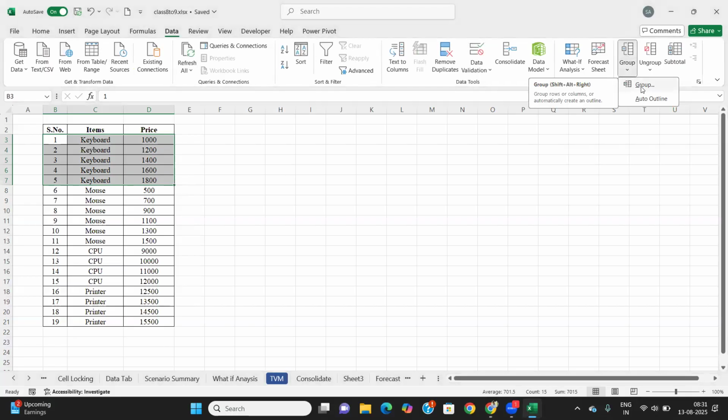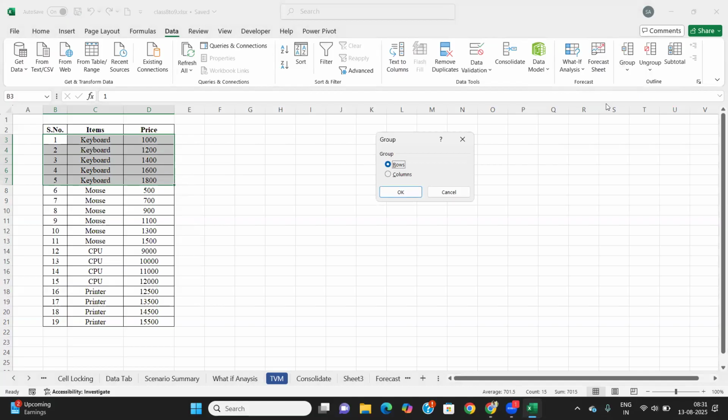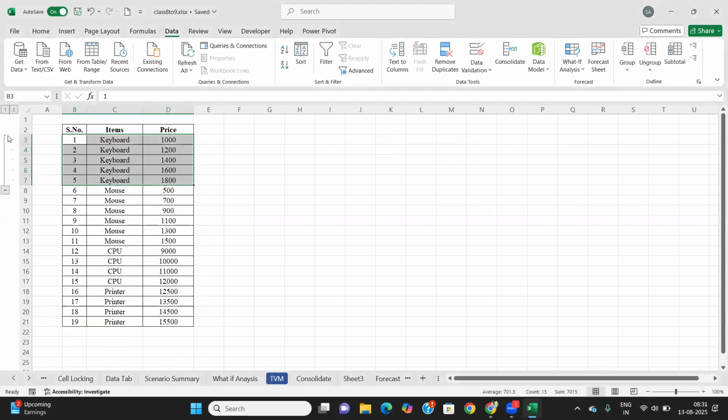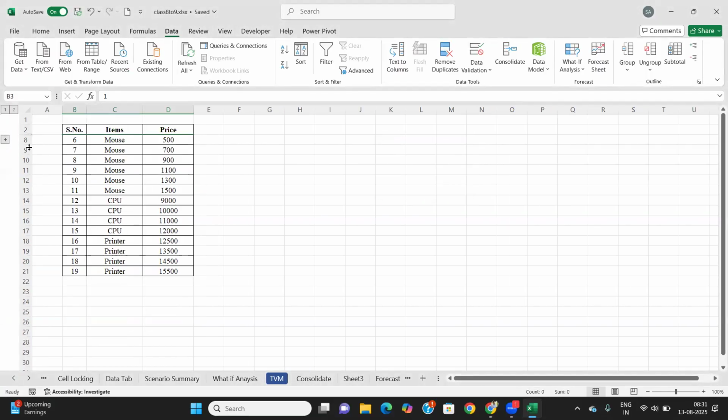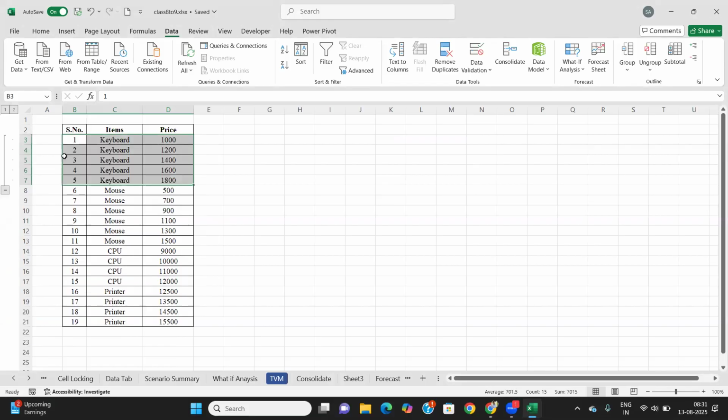If you want to group one by one, just click on the group and select what you want to group here. I want to group only those. Then you can click on the rows, and when we click on this part, your data will be hidden. If you want to show only the starting data, you can use this also. Suppose here I want to ungroup it.